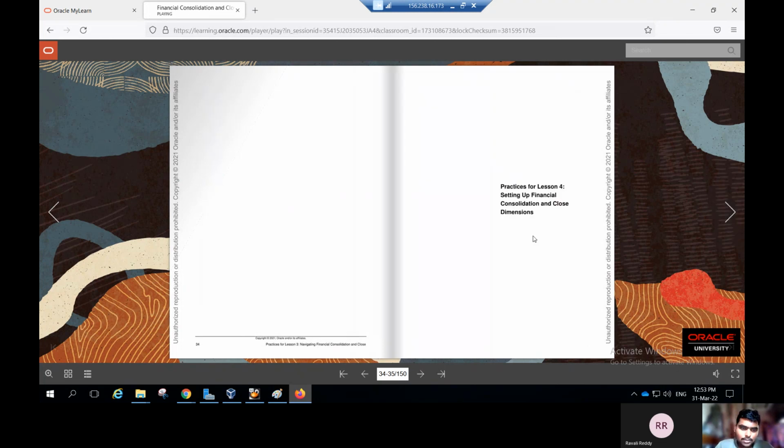And that's all for the conclusion of practice 3-3, the navigation for financial consolidation. Coming to practice lesson 4, setting up Financial Consolidation and Close dimensions.